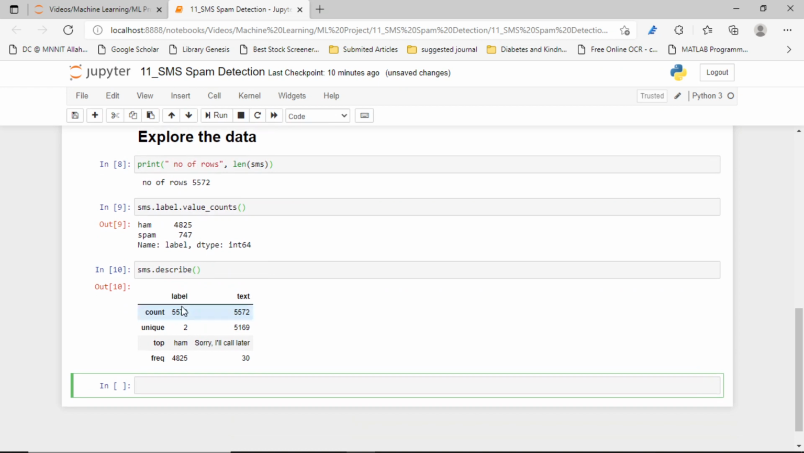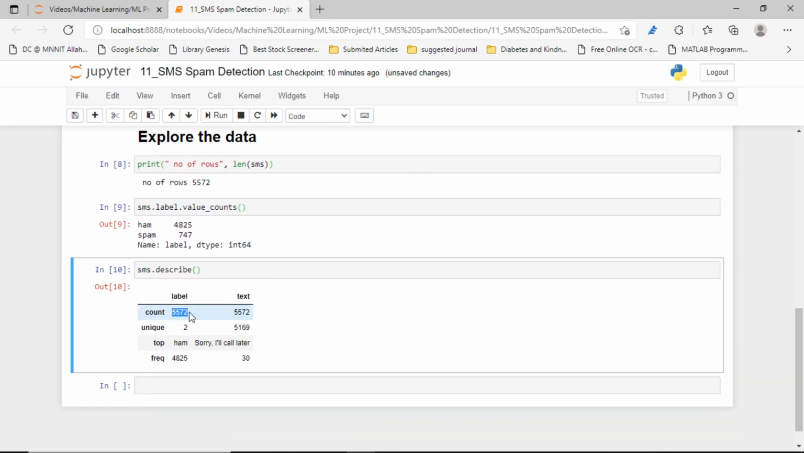Here you can see the number of rows we have: 5572 for the label and for the text. The unique value for the label column is 2, that is ham or spam, and the unique value for the text column is 5169. The top value for the label column is ham.